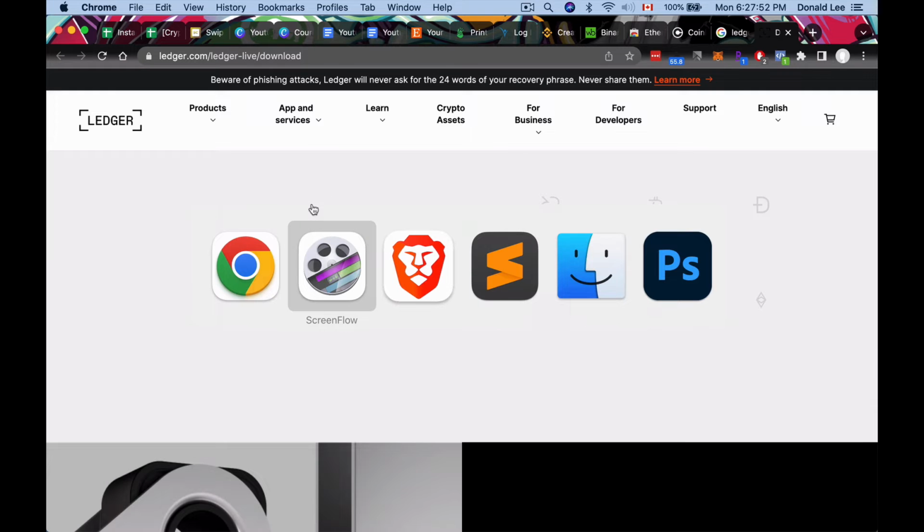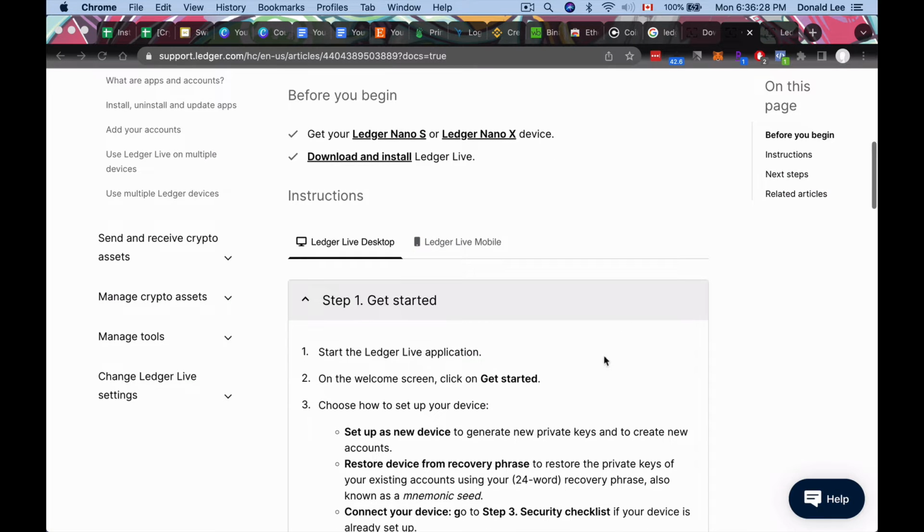Once you have downloaded and installed it, you would go and get started. There are instructions here.